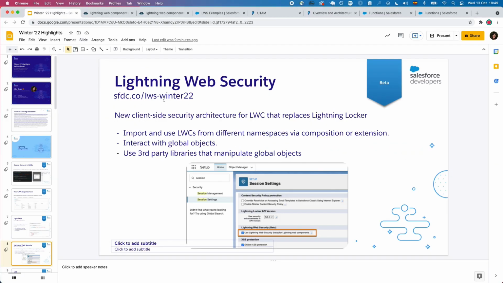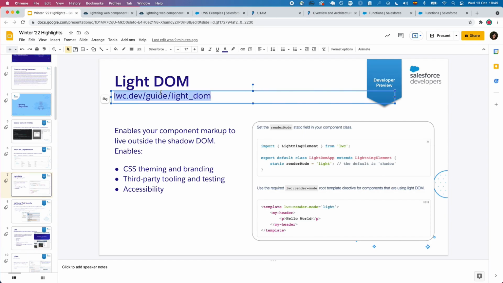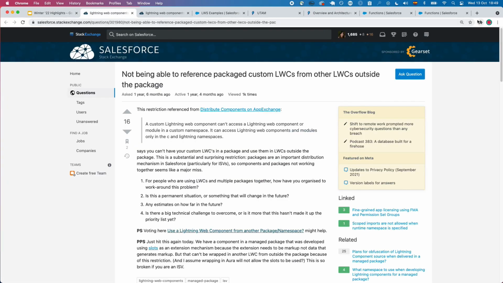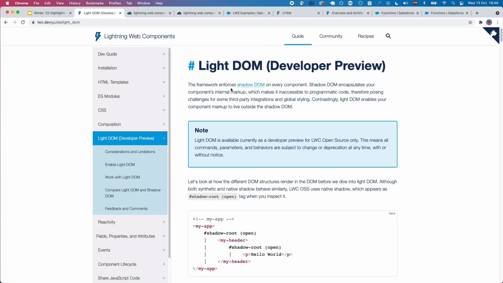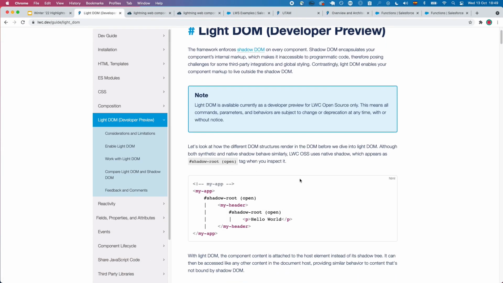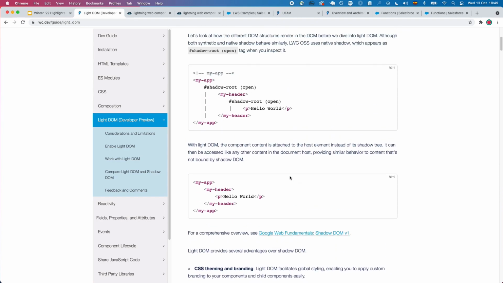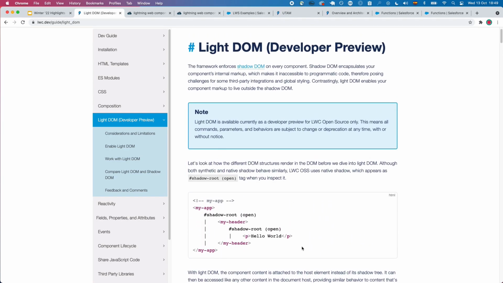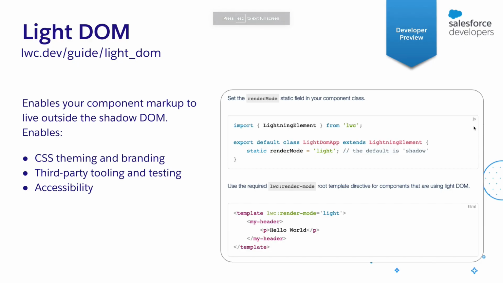I'm going to show you the documentation for that. I'm going to open it here. It's documented in the documentation for Lightning Web Components open source, right? And you have a couple of examples. And this was also demoed in the developer keynote at Dreamforce.